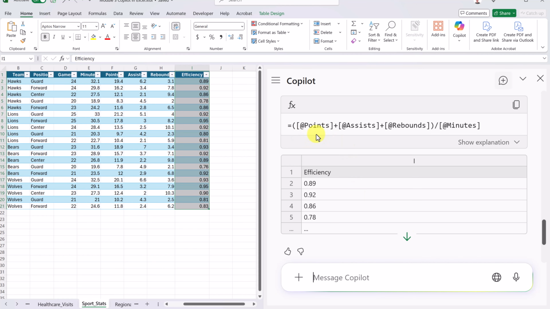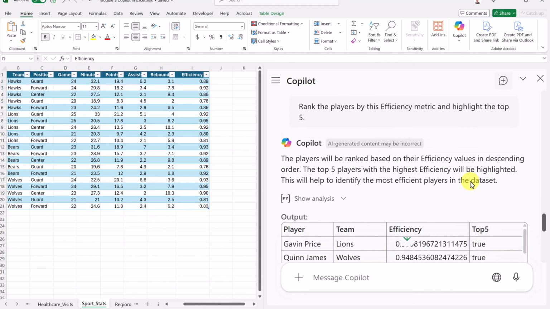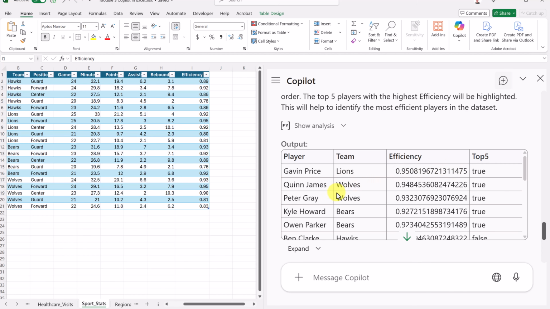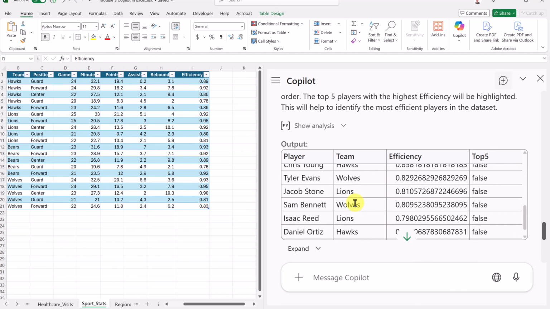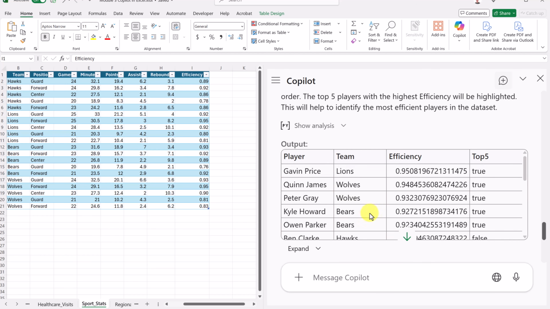And notice this is one of the reasons why we like tables, because it's able to just take these entire columns into it. I'm going to go this time, rank the players by efficiency metric and highlight the top 5. And this time the players will be ranked based on efficiency. We have Gavin Price, Quinn James, Peter Gray, and we have that list based on how we changed it, which is a different top 5 than the last ones.